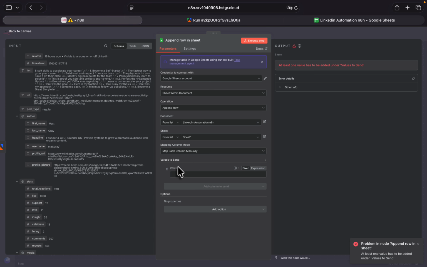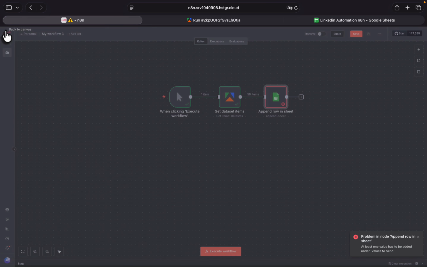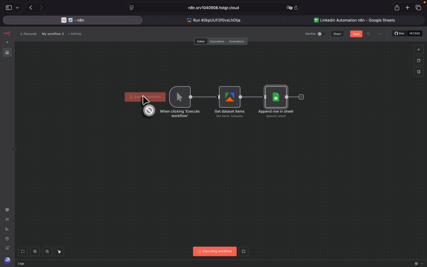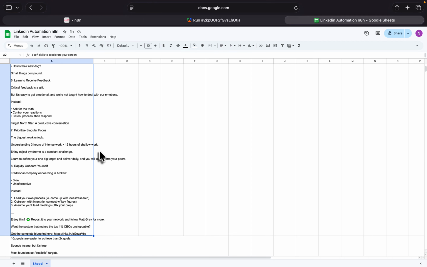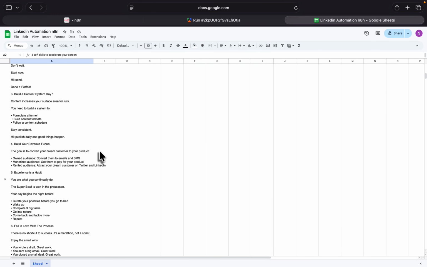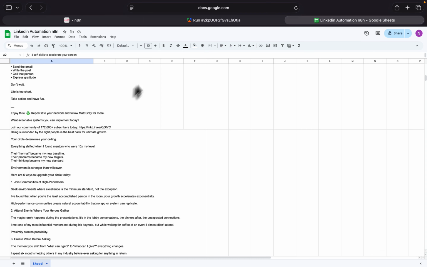But since I only have posts, I have to select the LinkedIn post by Matt Gray, and you can find it in here. I have to drag the text in this section and put it in here as the value for the post. Now, if I execute the workflow again, you can see it will scrape LinkedIn, collect all the posts, and add all of them to our Google Sheet. In here, we have up to 50 posts by Matt Gray, which is amazing.